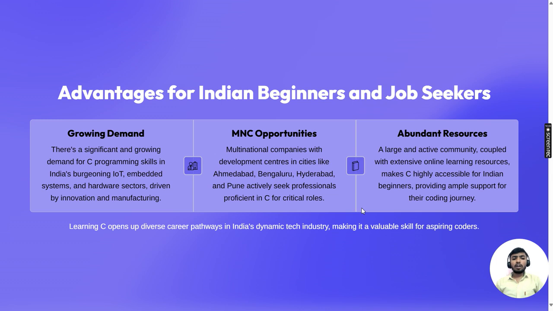Learning C opens up diverse career pathways in India's dynamic tech industry, making it a valuable skill for aspiring coders. Means you have to learn the C language. There are many pathways that open up in India for coders to learn new things. So we go on to the next slide.